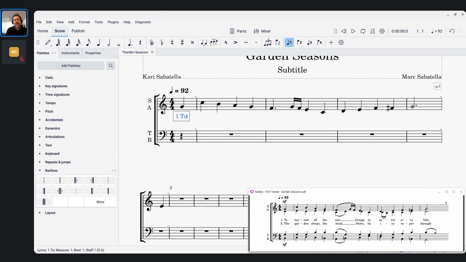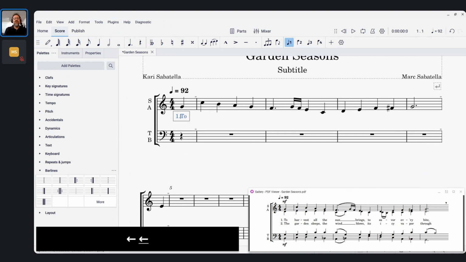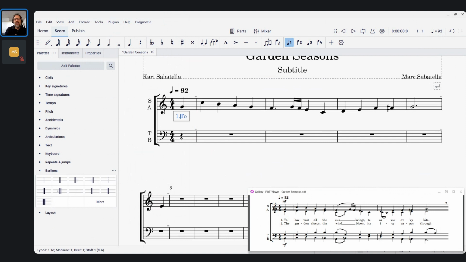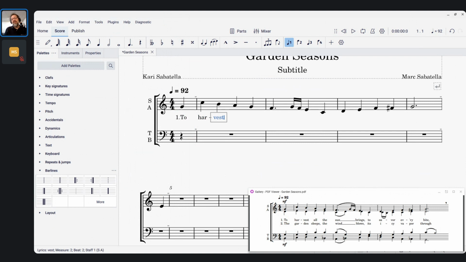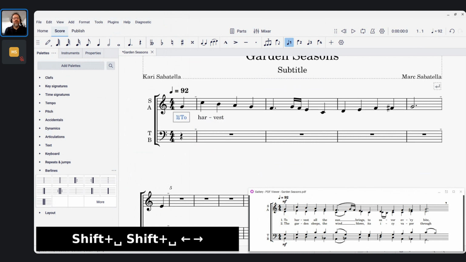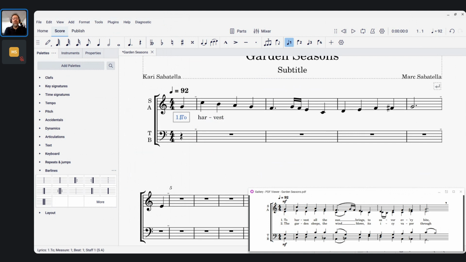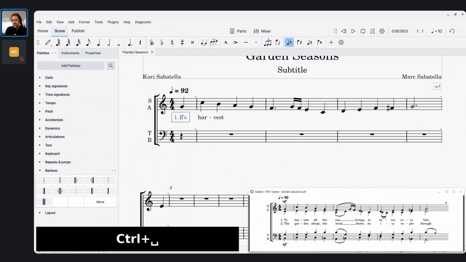Now, depending on your taste, you might look at this and go, 1 period 2, you want a space in between the 1 period and the 2. I could go either way on that personally, but I like the space. So if I hit space right now, it moves on to the next note and lets me start entering harvest, right? So space won't let you enter a space in the middle of a lyric. So I'm going to use shift space now to move backwards and then get my cursor right where I want that space. Hitting space moves to the next note, but control space will insert a space at that location.